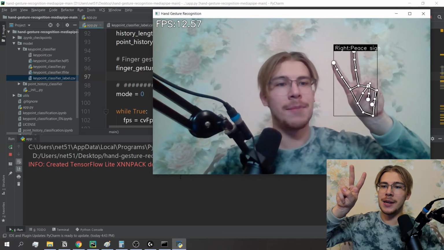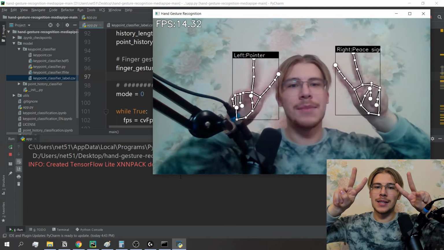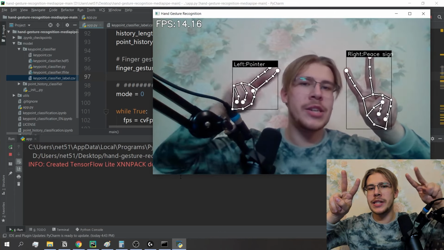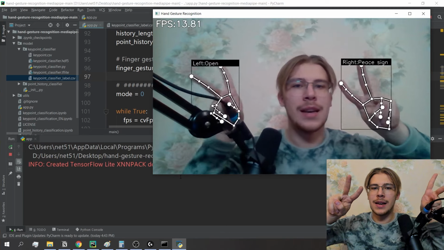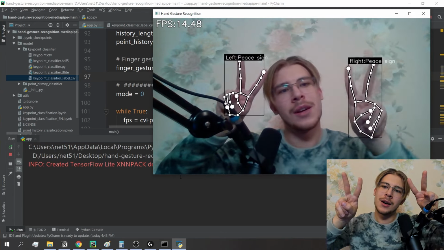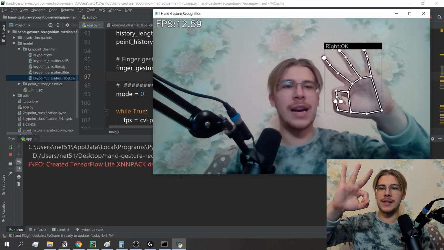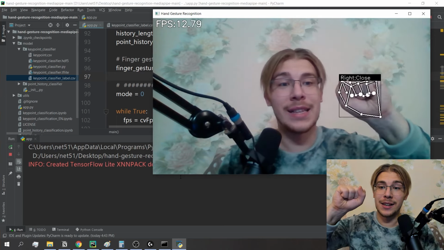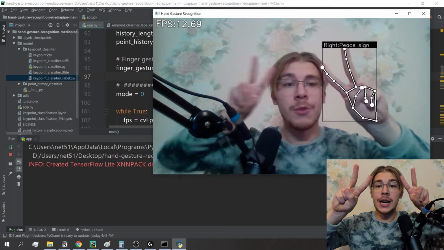So, peace sign, there we have it. Peace sign. It thinks that this thing is a pointer, which when I see this, it's just a signal to me to add more data, and it won't think that anymore. Potentially it also looks a bit more reliable with this one. But yeah, as you can see now, we can still have the OK sign, the open palm sign, the close sign, the pointer, and the peace sign, right?